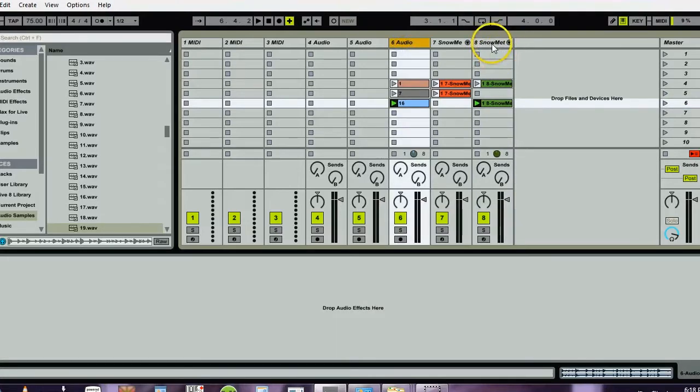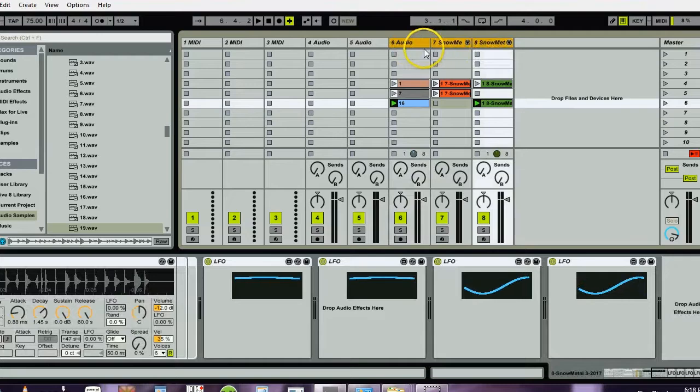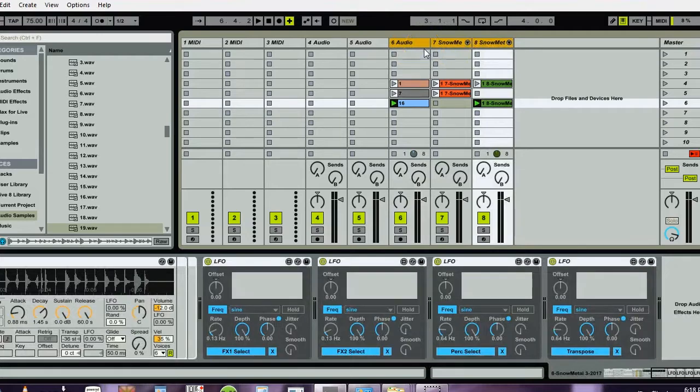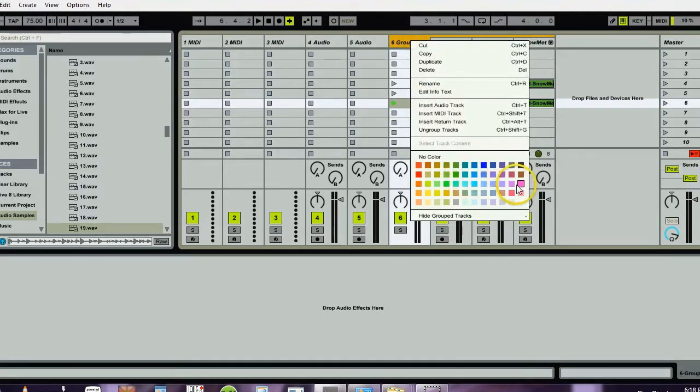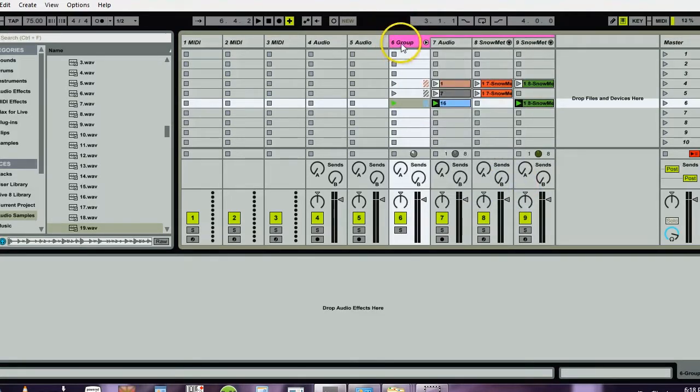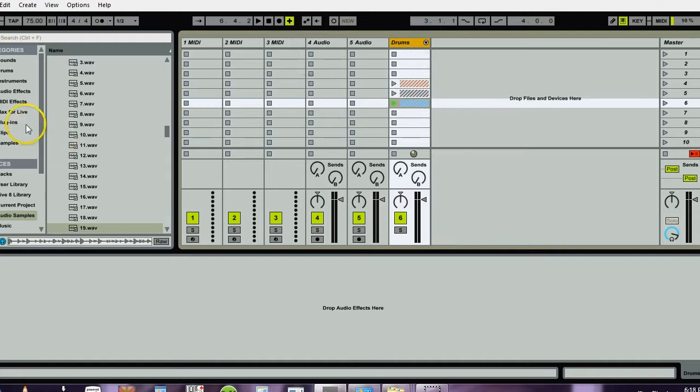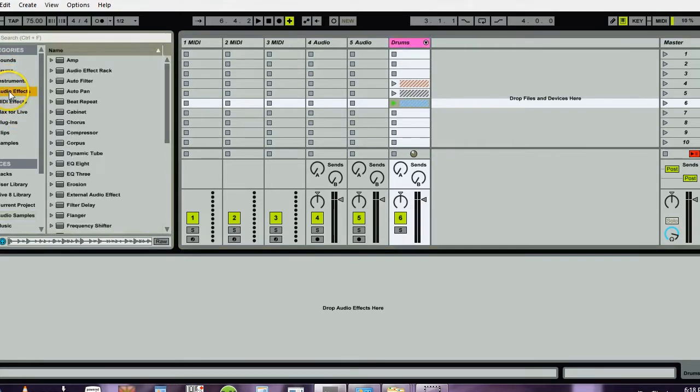But right now, what I'm going to do is grab the 3 of these pieces here, and I'm going to group those, Control G, and let's see. I'm going to color that pink so that I can see it. I'm going to hit Control R, and I'm going to rename it Drums. And then I want to put some compression on there. So I'm going to go into Audio Effects, grab the compressor, and drop it into the drums. All right.